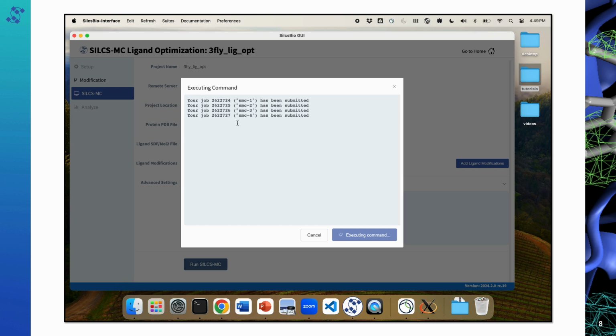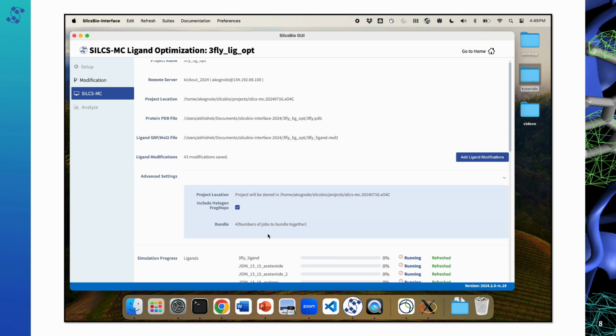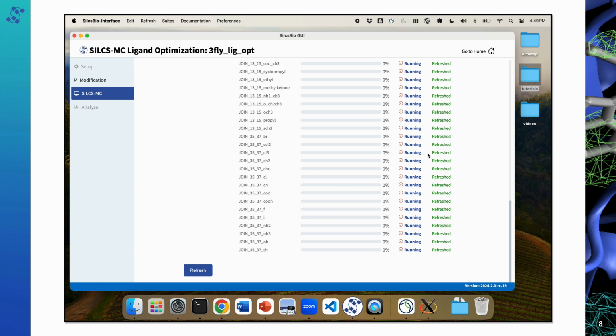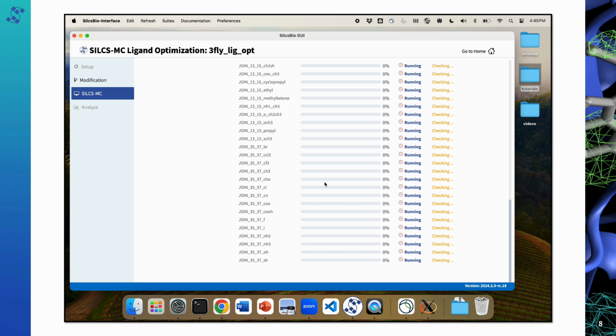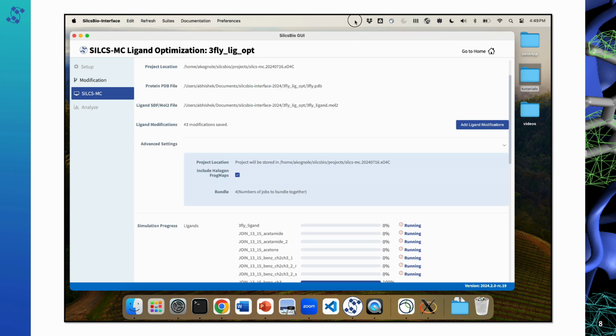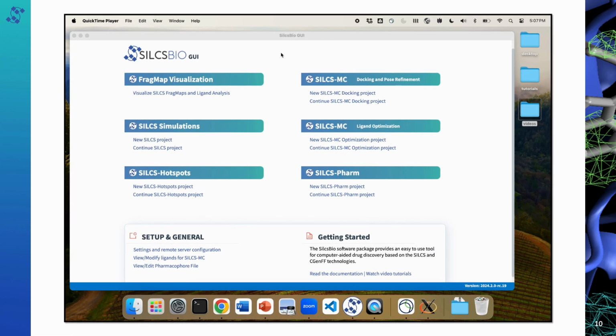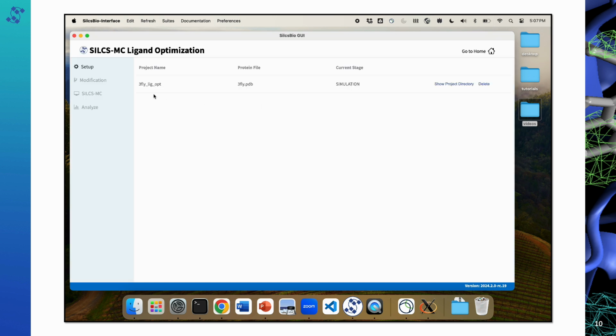The jobs are getting submitted and we can click the green button saying setup successful. We can monitor the job progress here on the next page. Since ligand optimization is running the SILCS-MC pose refinement calculations underneath for each modified ligand, it takes just a few seconds per modification. Now let's collect the results and visualize. We can continue to our ligand optimization project with the continue SILCS-MC optimization project option on the home screen. This allows us to do other work while the jobs are running.